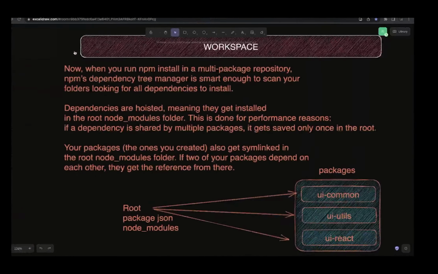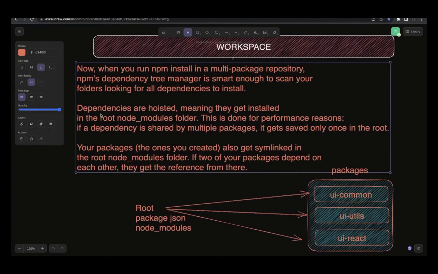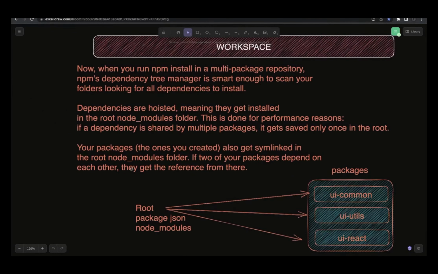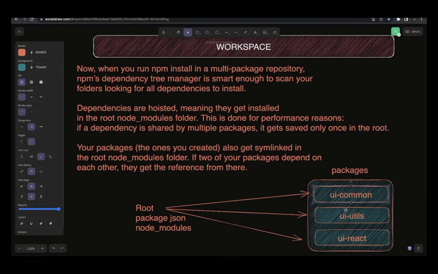So this is what I'm talking about here. Dependencies are hoisted, meaning they get installed at the root node_modules. Your packages which you are creating at the sub-workspace level, which have a different version, will also get symlinked to the root node_modules. If two of your package versions are different, then the root node_modules will have a reference to the child version of the workspace.